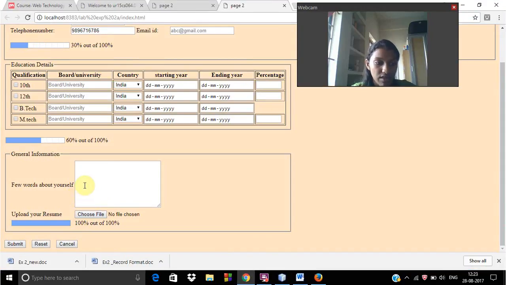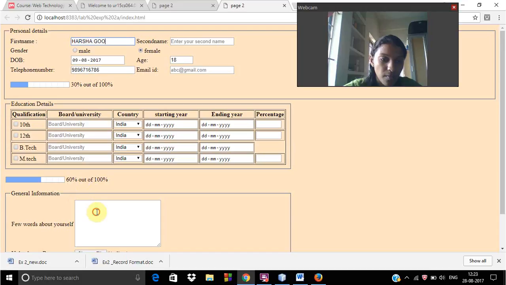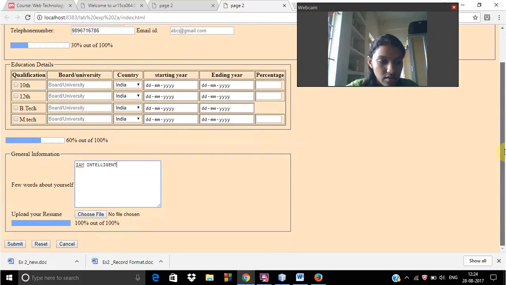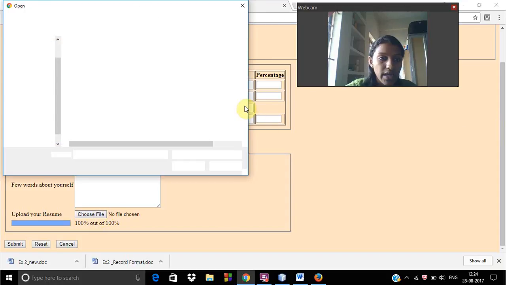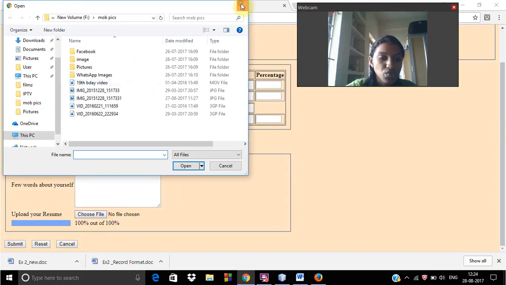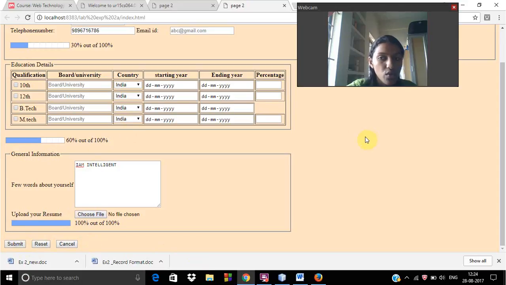Okay, in this when we give a few words about yourself, that is in my text area, I can say that it is a good company, like that we can give whatever we want. Then this choose file, I can choose a file from a particular area, like from my desktop I can choose my file, then I can submit it. Then if I want to reset it and do it again, I can reset it. Then I can cancel all my things and do it again.